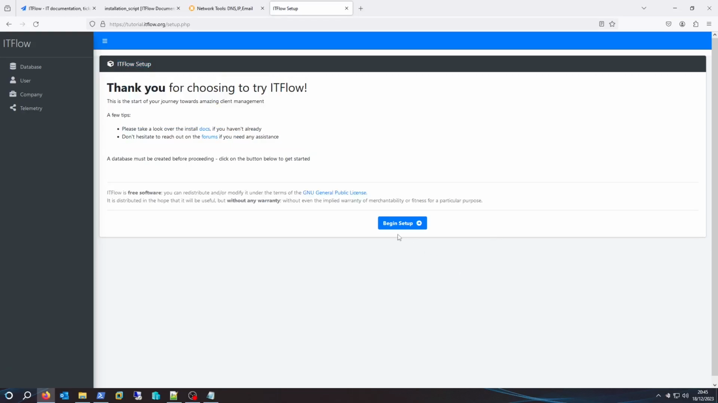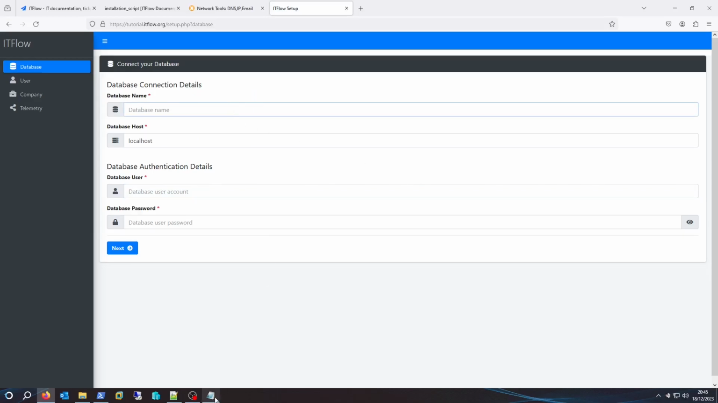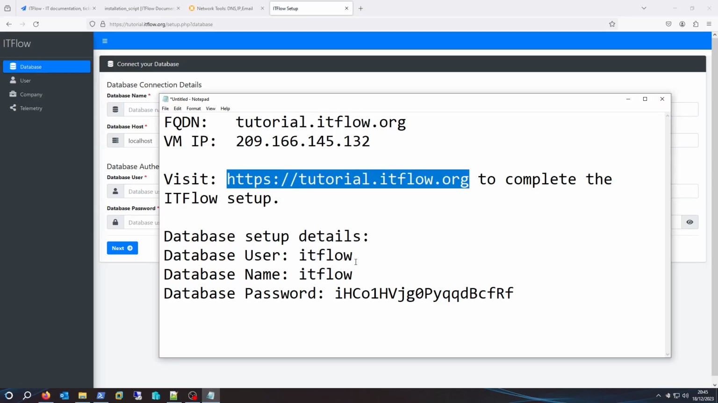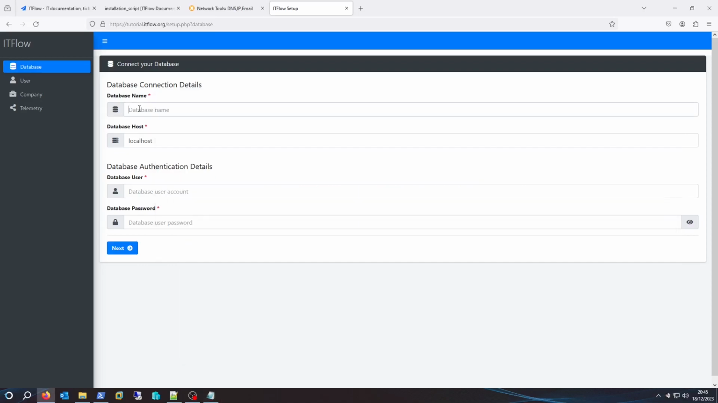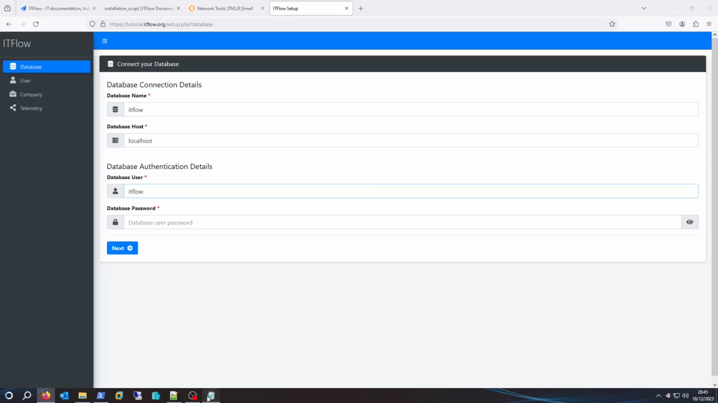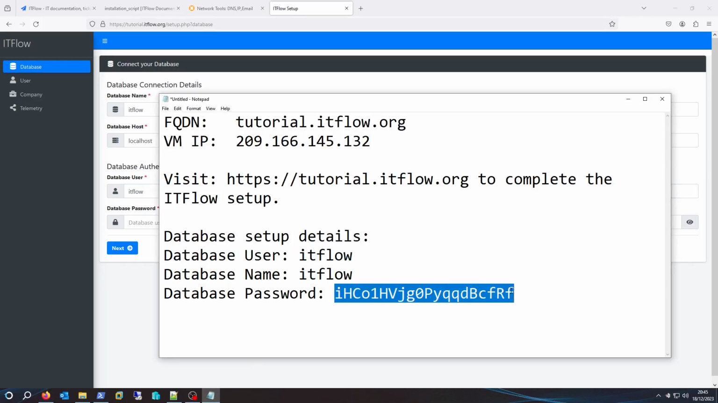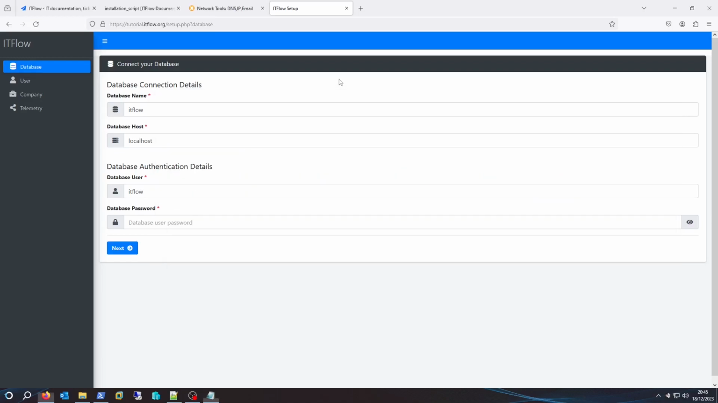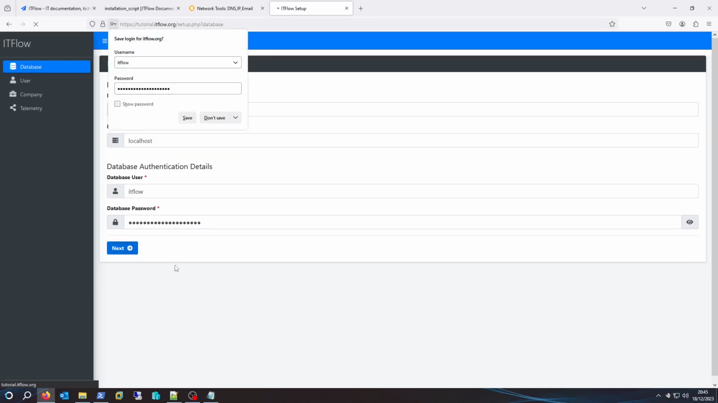Cool, we've made it. Let's begin setup. Database name is going to be ITFlow. Host is localhost, it's running on that machine. Database username, also ITFlow. Database password, nice auto-generated password here for us. Click on next.